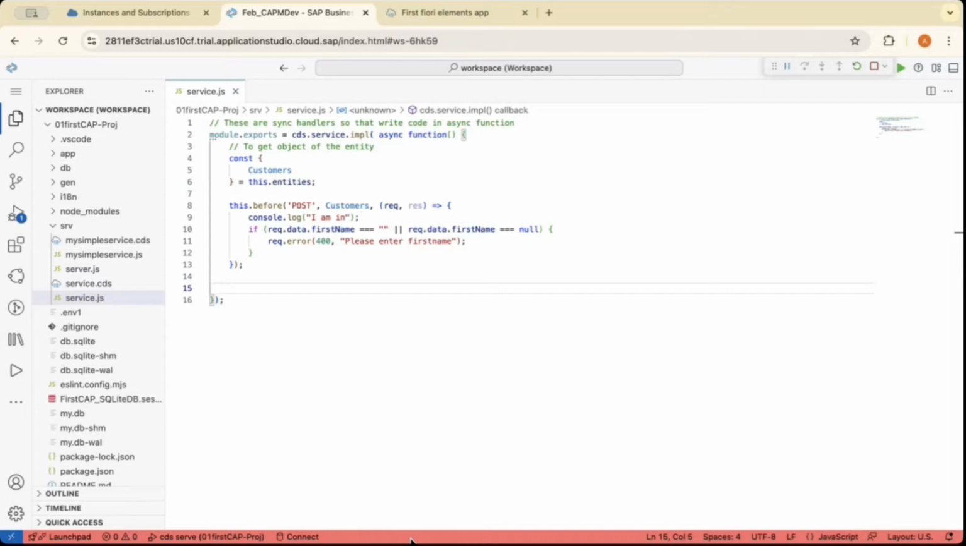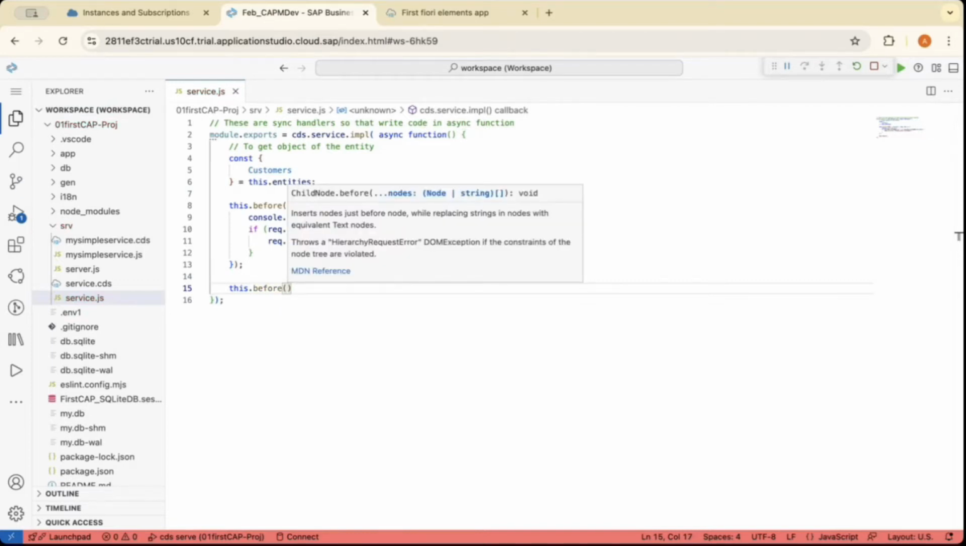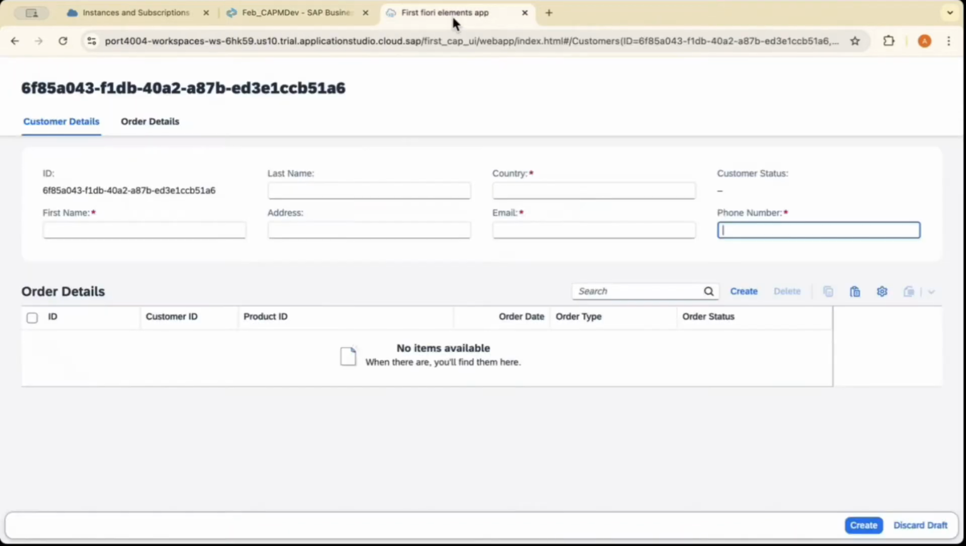Now I'm going to add one more custom generic handler, which is this dot before. Okay, this dot before. And one more thing I need to show you.